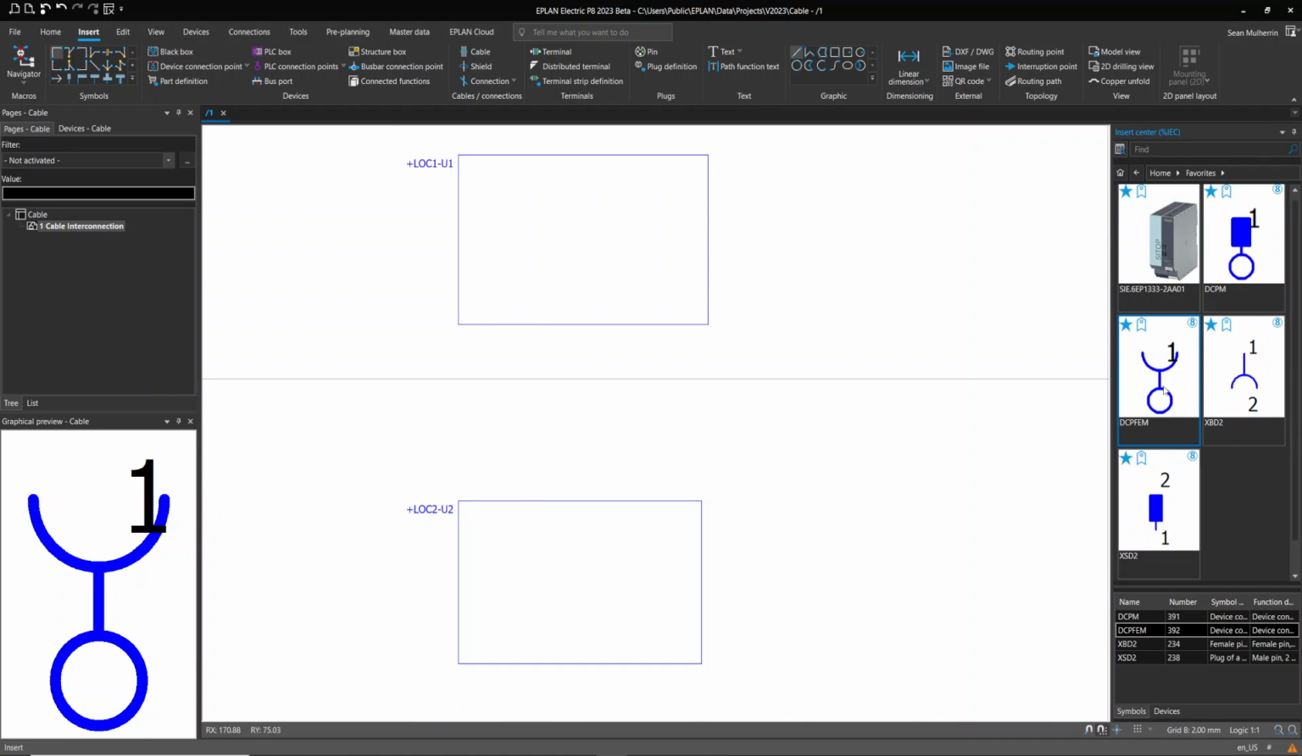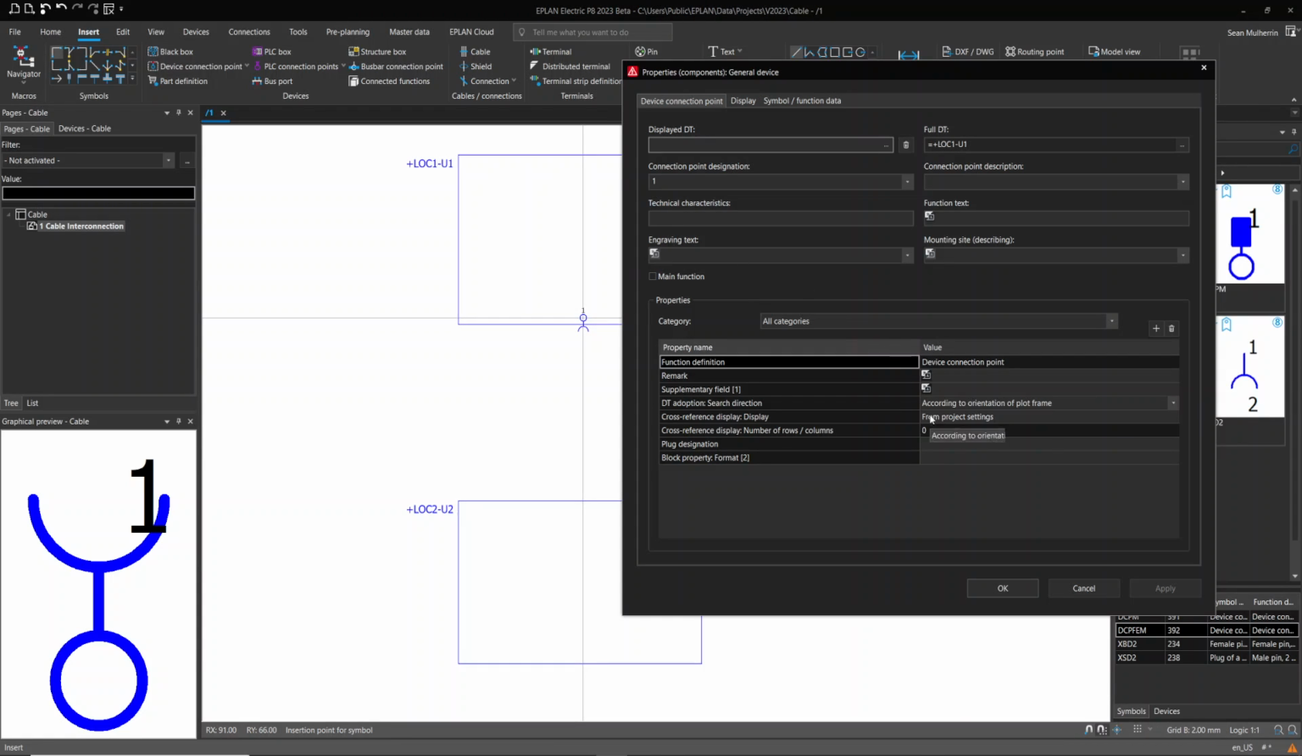On the first box, I'm going to use a female connector that I'm going to place, and I'm going to label it PL1. And instead of a connection point designation 1, I'm just going to use 0 as a generic number because it's a single line page.